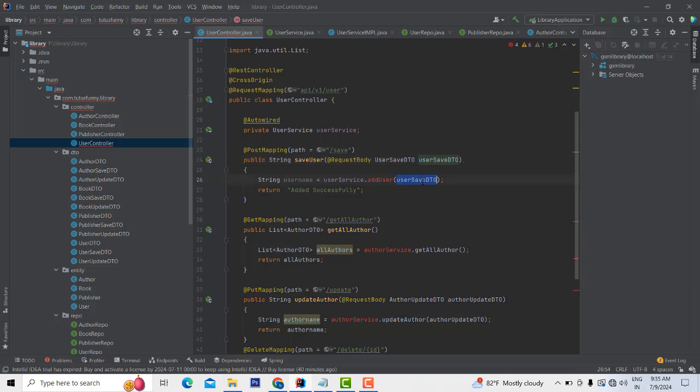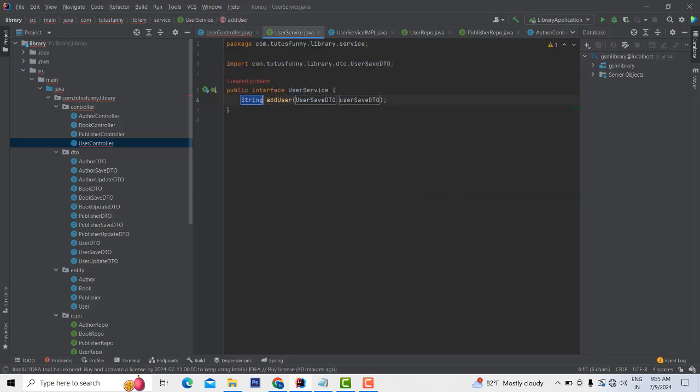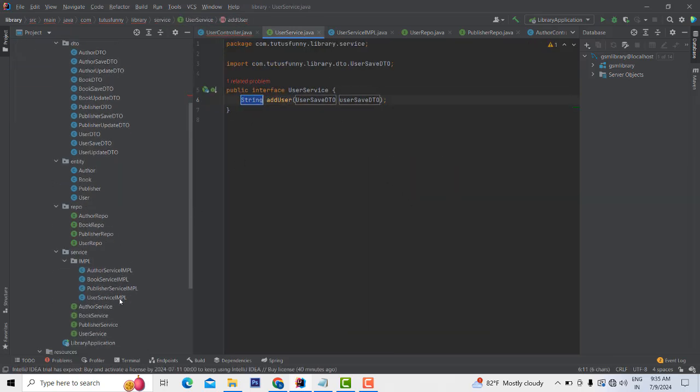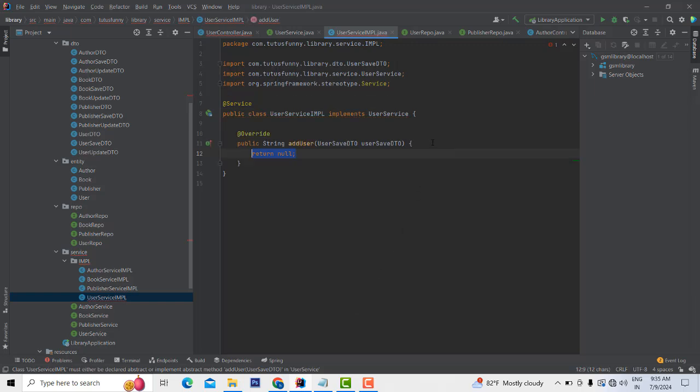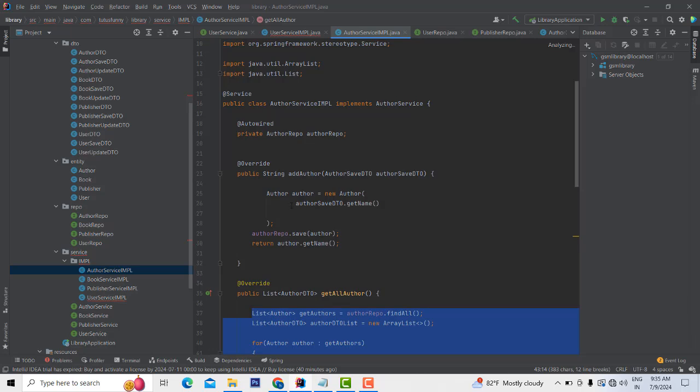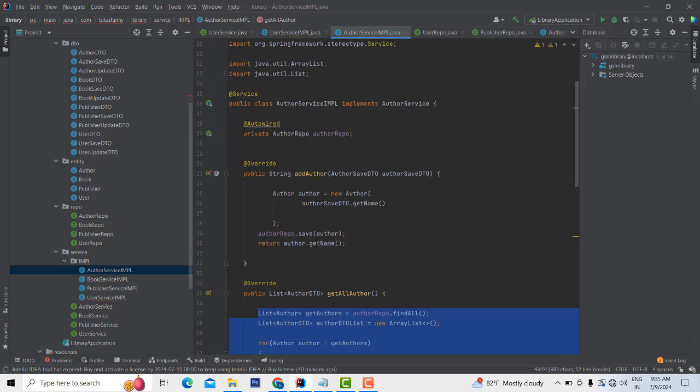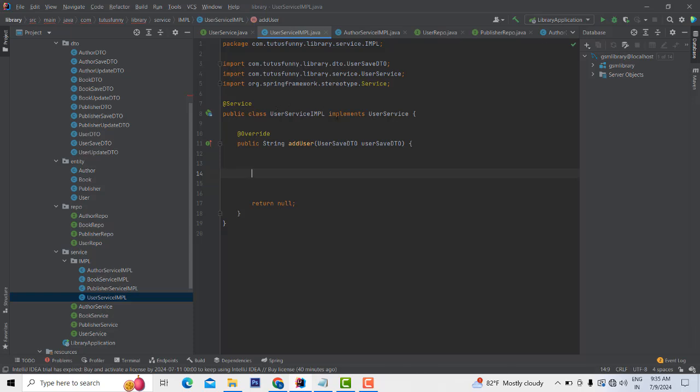Save user goes to the user save DTO. This add method you have generated here in the interface. You have to implement it here as well. You just click on this, implement methods, and implement it over here successfully. Now what I'm going to do is the same as the author save part. First copy this one and put it over here.